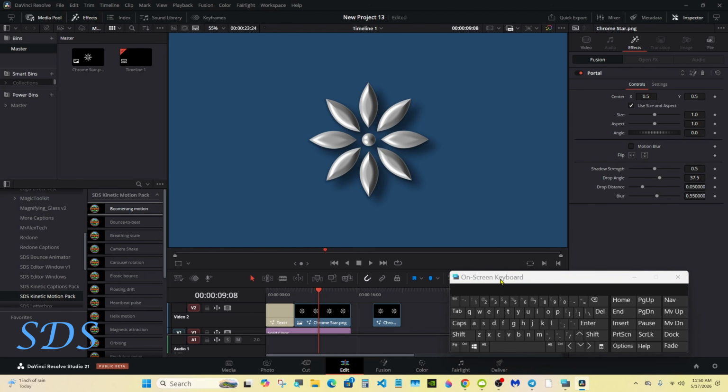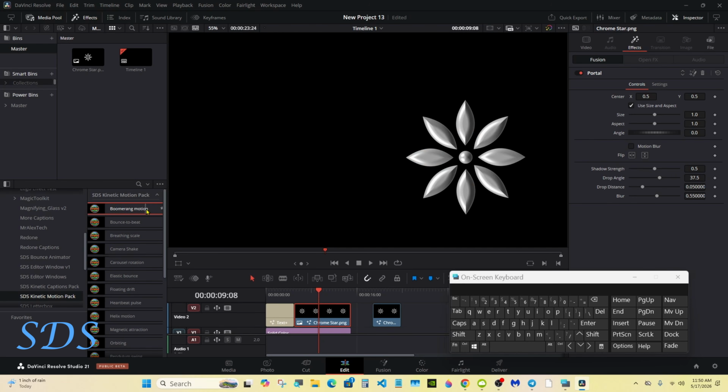Now, if you want something to rotate, you just go to angle. By the way, after you download them, go to SDS Kinetic Motion Pack. They'll be in effect.